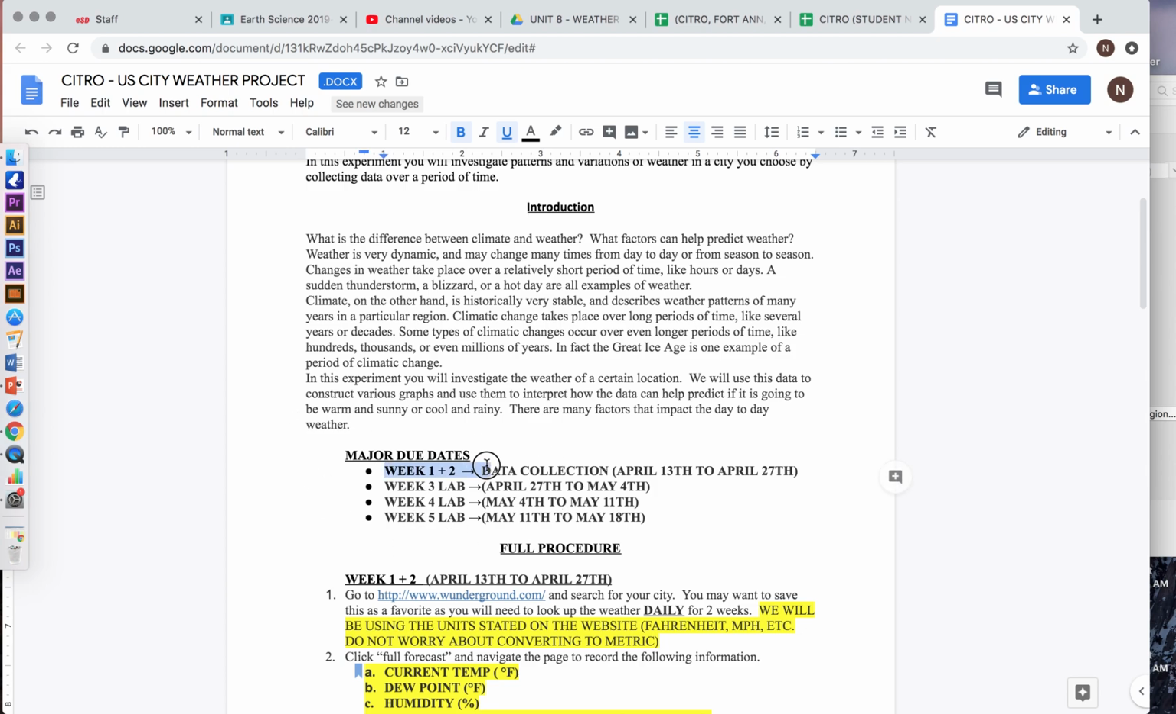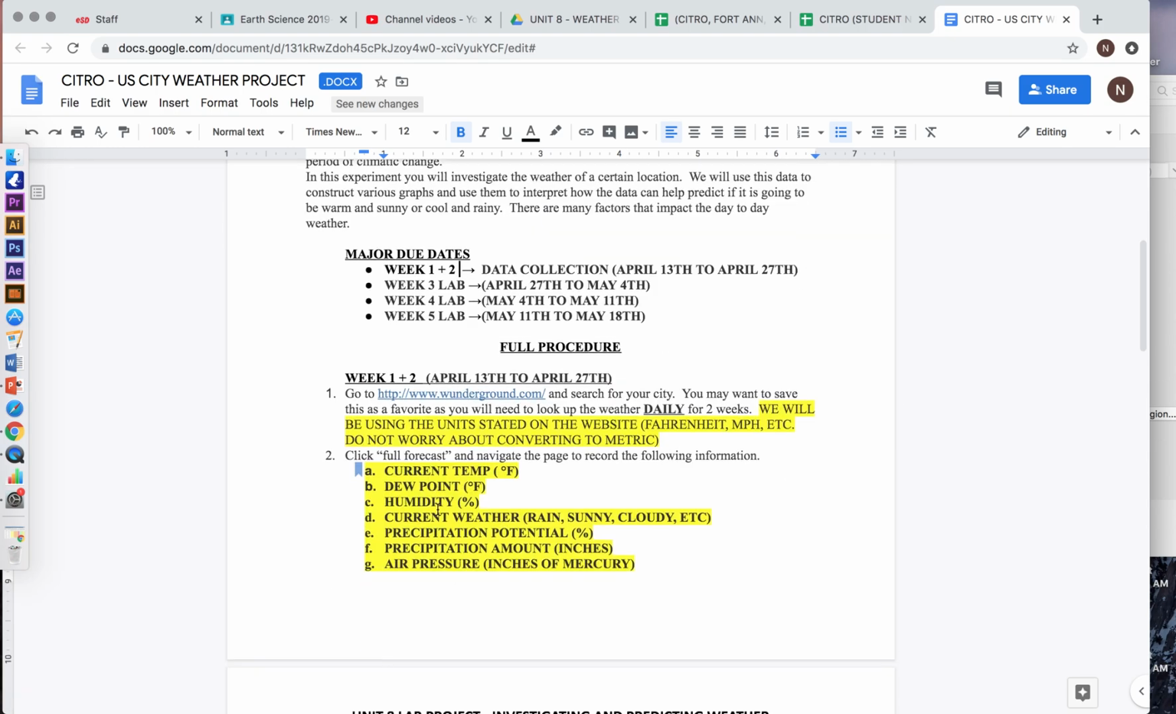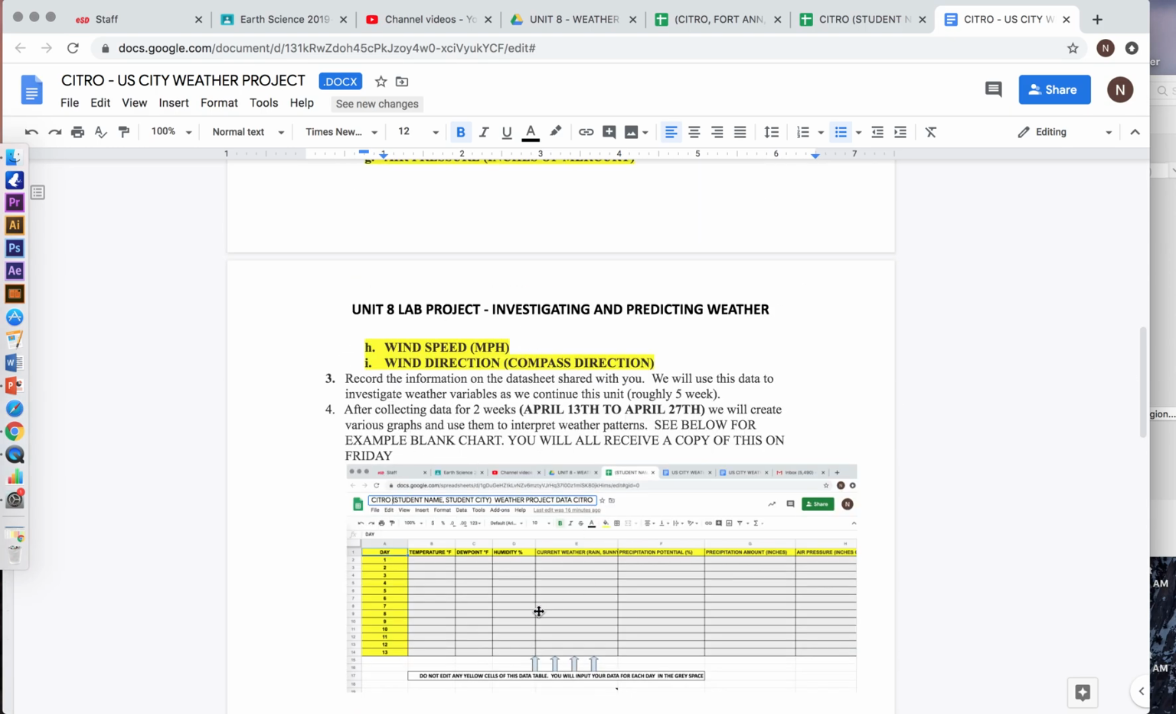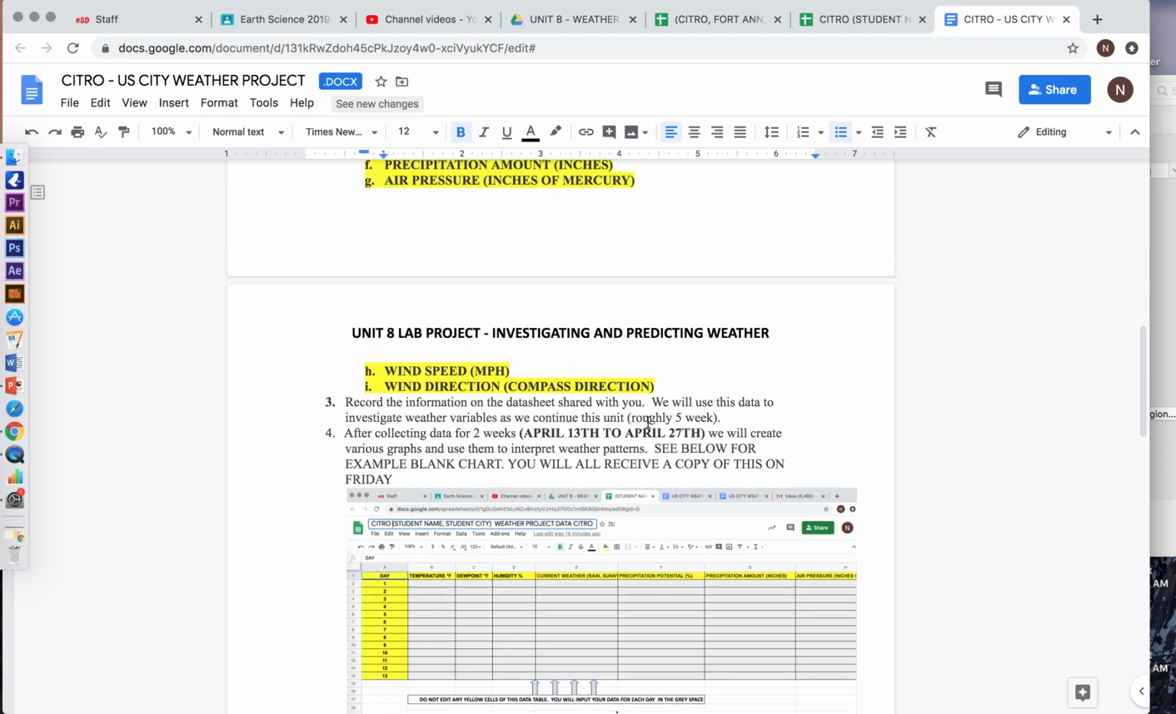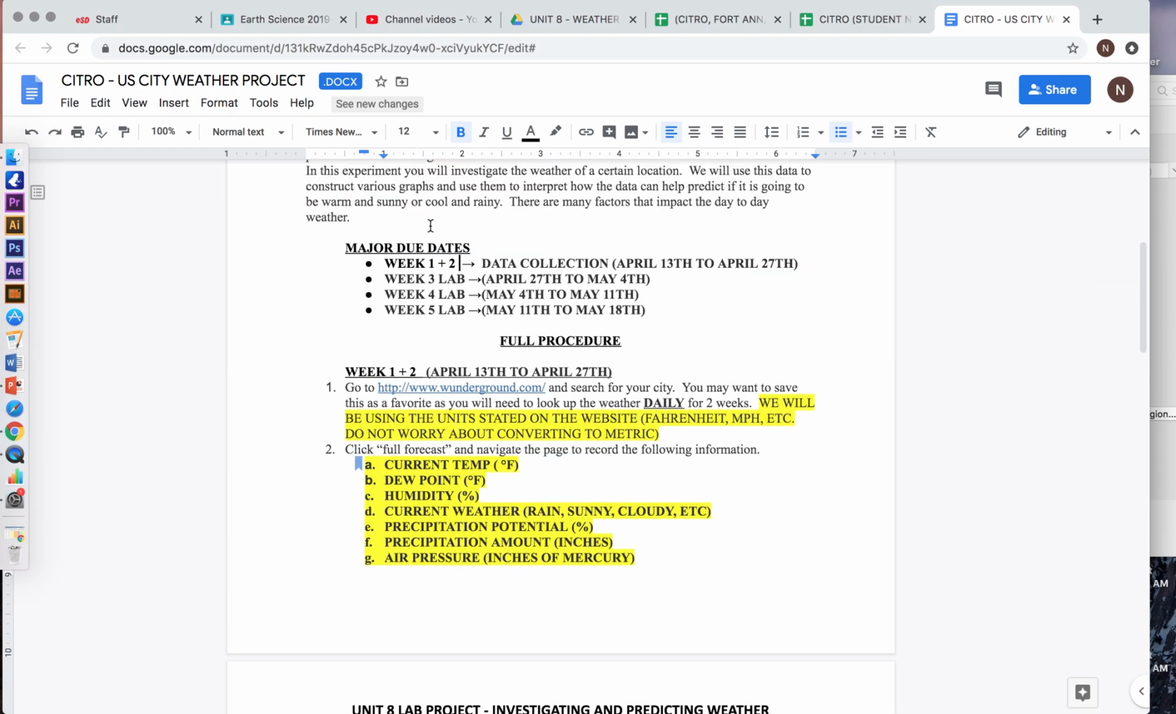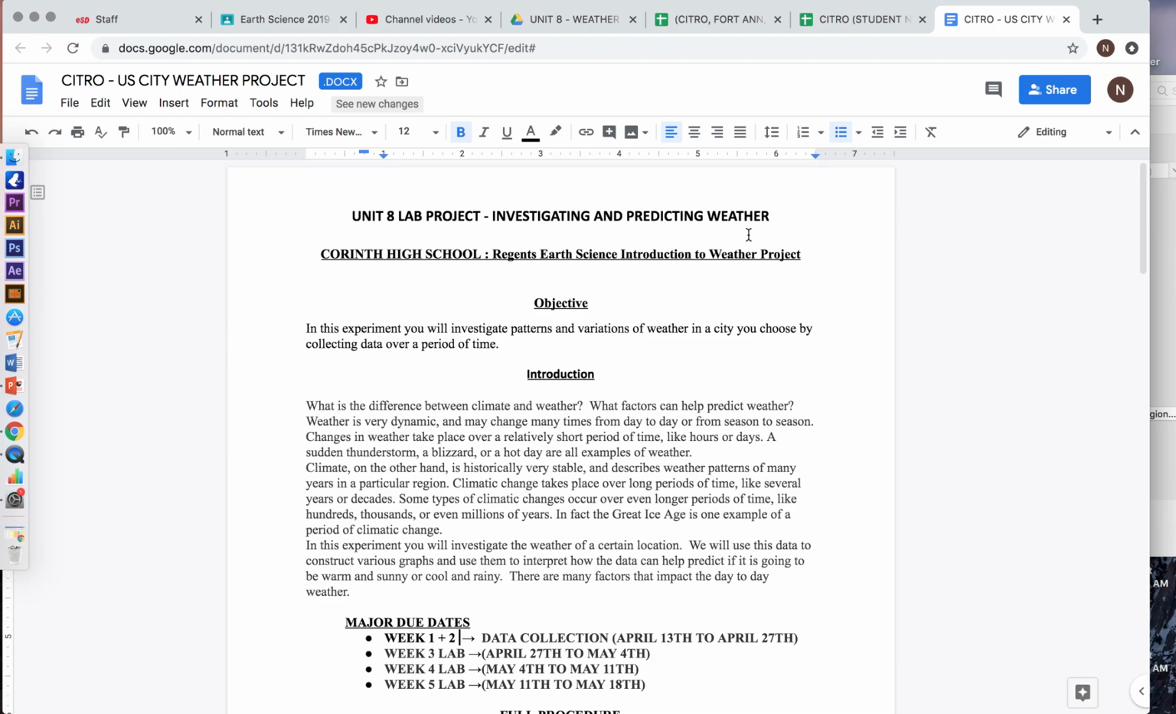The first week is technically a double week. You do need to collect data over spring break. The third week, we will create a graph using certain portions of the data. The fourth week, we'll create a graph. And the fifth week, we'll create a graph. I don't want to get too far ahead of myself, but I want to start with what we're doing and work through the procedure. So that's the first document you'll get.